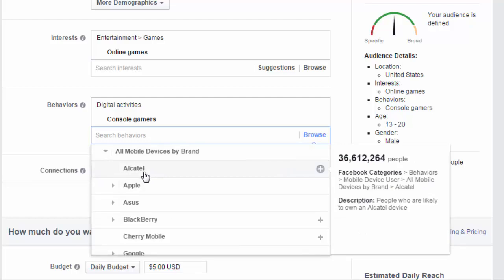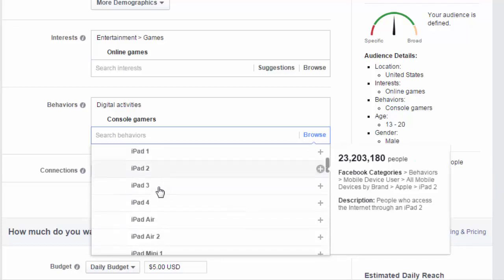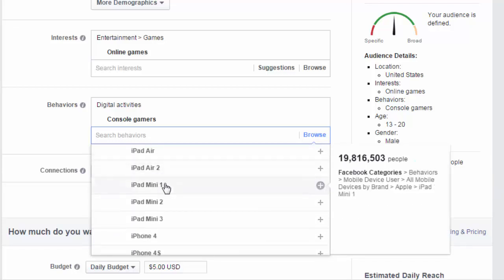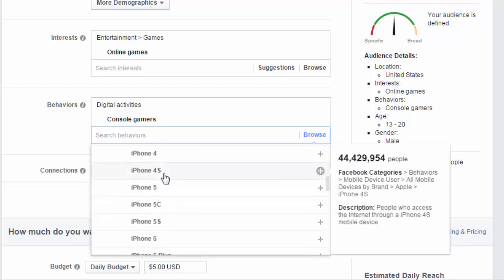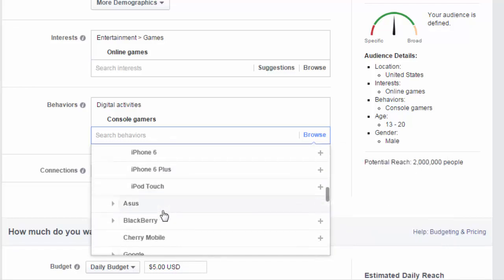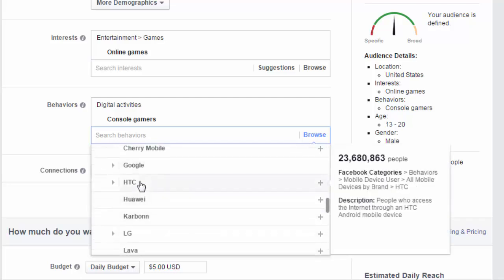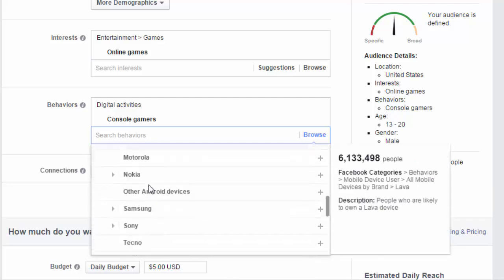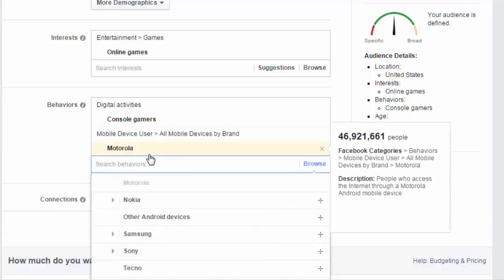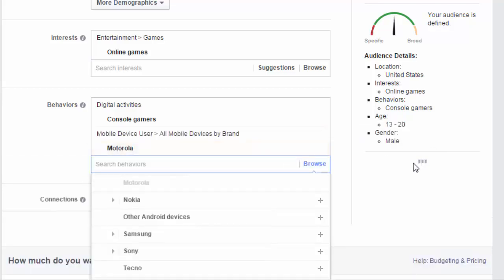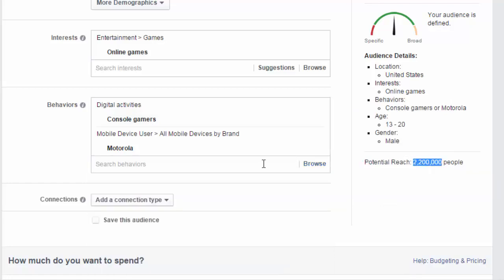For example, if you find in your tracking tools that Alcatel converts more, so automatically you come here and change the audience that use Alcatel. Or for example, Apple, who use iPad, iPad Air, iPad Mini, iPhone 5, 4, 6, any brand. So you go choose which mobile you want. When you pick, for example, Motorola, you will see that the audience of people who use game console and have Motorola is 2 million.